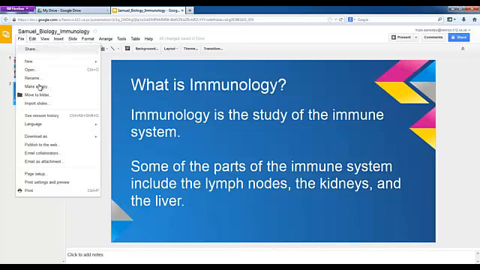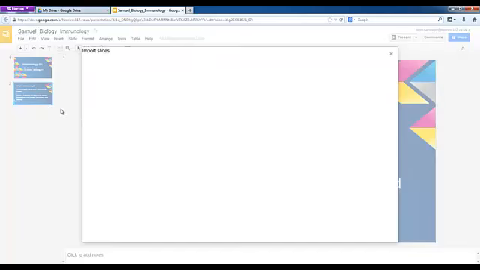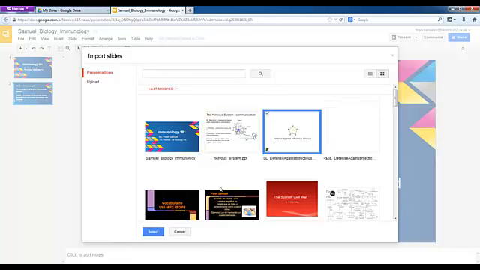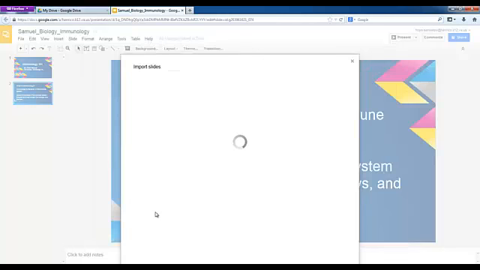So you can import slides, which is huge. Under File, Import Slides, you can import slides from other presentations that you've done. Let's say this infectious disease presentation has some slides that I want. When I click it and hit next, it's loading. I'm assuming it's loading that presentation so I can select some slides from it. Might take a moment.